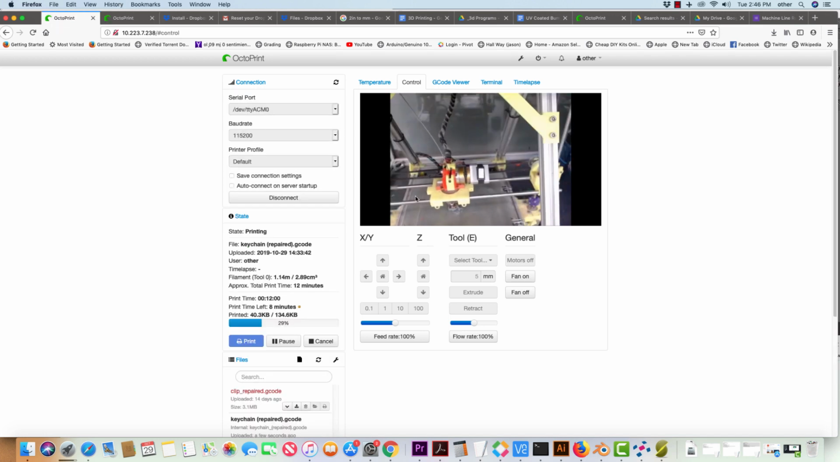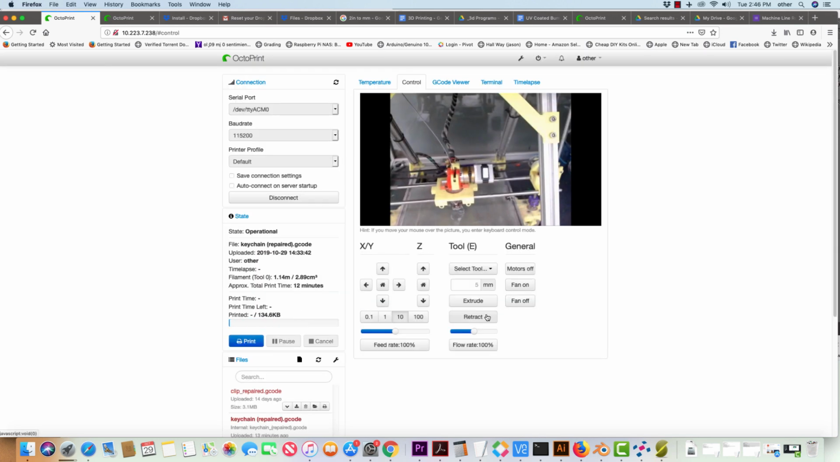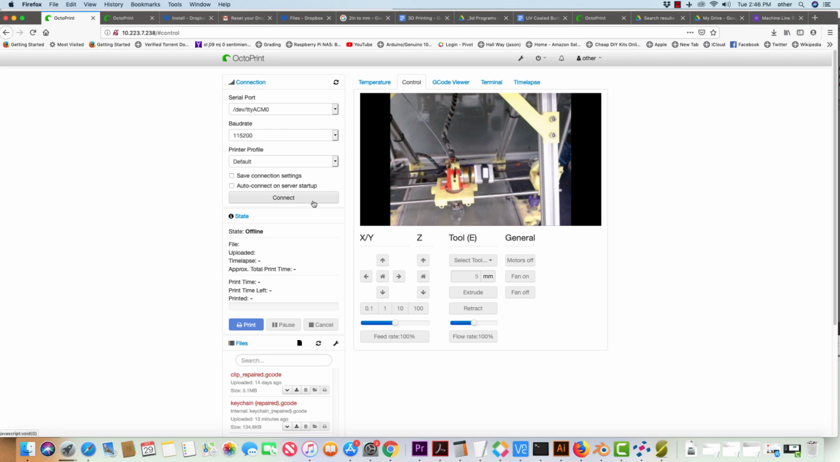So for example, I have this printer right here. It's just printing a bunch of crap. So what do I do? Like, how do I stop it? Well, you can go over to cancel, and yes, but you're going to see that sometimes that doesn't work as fast as disconnect, connect. Okay, this is a little bit faster way to do that.